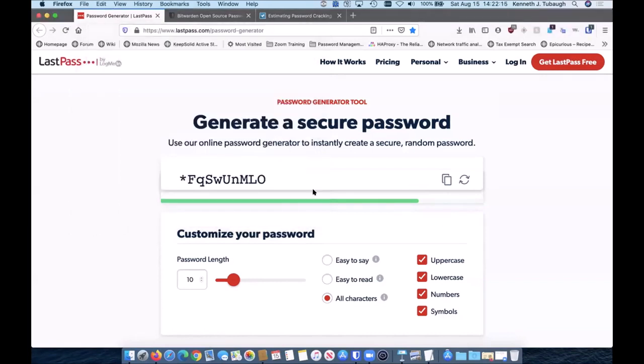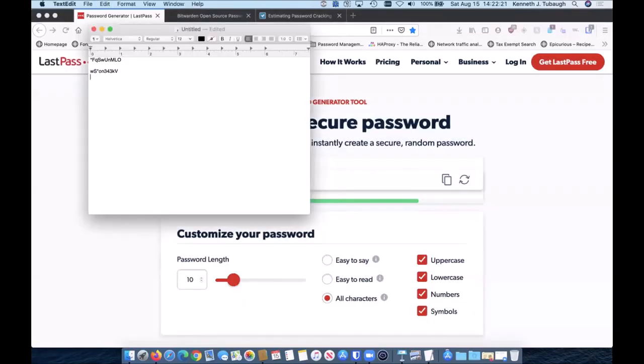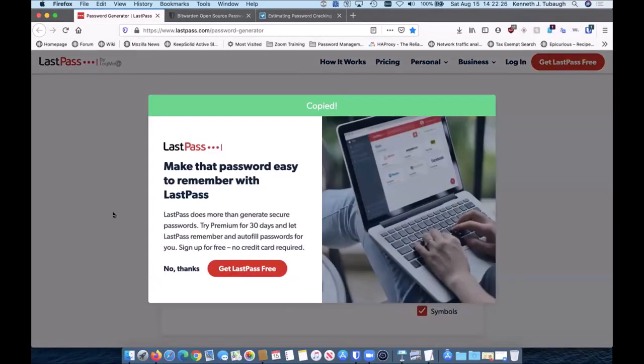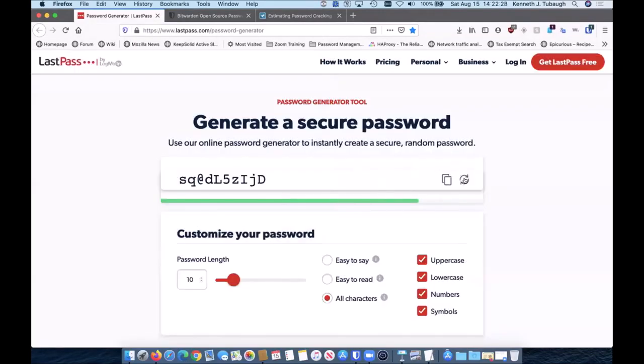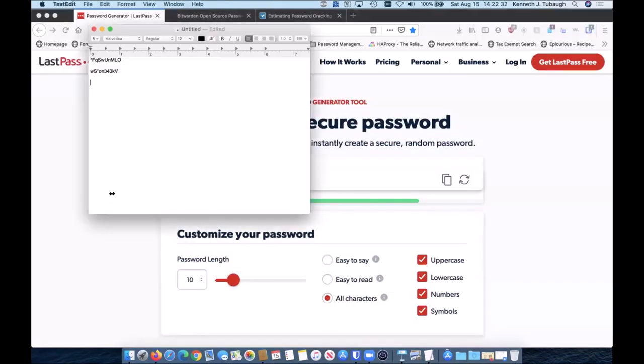What I'm doing here is I'm generating a list of potential passwords. Let's say I like that one. So again, I paste that. This is for future use, remember, because in the meantime, we still have to remember how to get into our password manager.